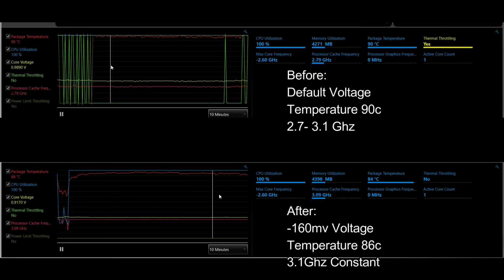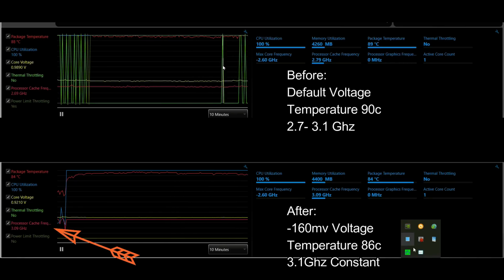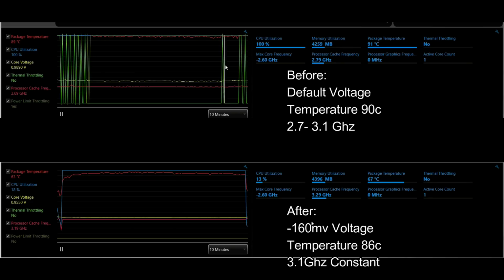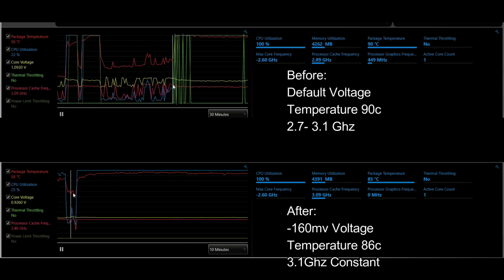After the changes with the voltage, you can see the temperature has been reduced by 4 degrees Celsius, and also the clock speed is a consistent 3.1 gigahertz. For me, it's a win-win situation. I got more speed and lower temperature, which is basically my goal.